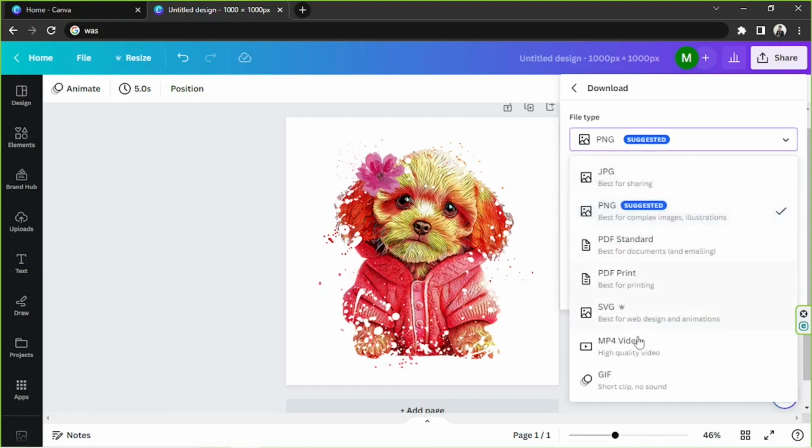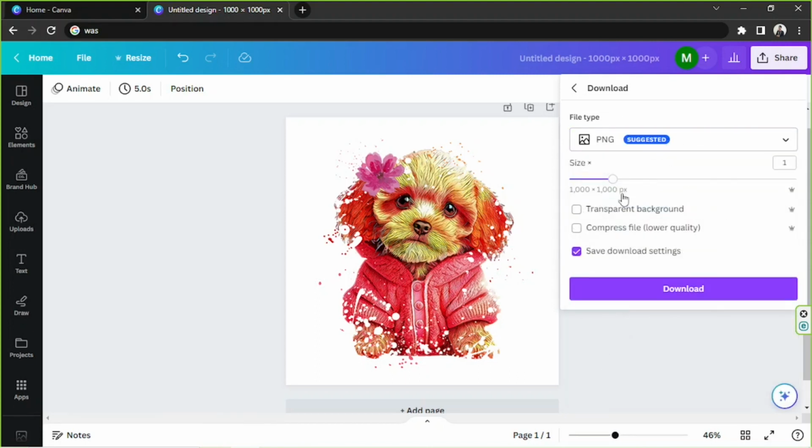So this is where you're going to select the file type you'd like your image to be saved as. If you want to save it as an image format, then PNG is the best. But for print, then PDF would be the best choice. But yeah, choose a certain format here according to your needs. And adjust other download settings as well according to your preferences. And once everything's done, click on download. And there you have it.